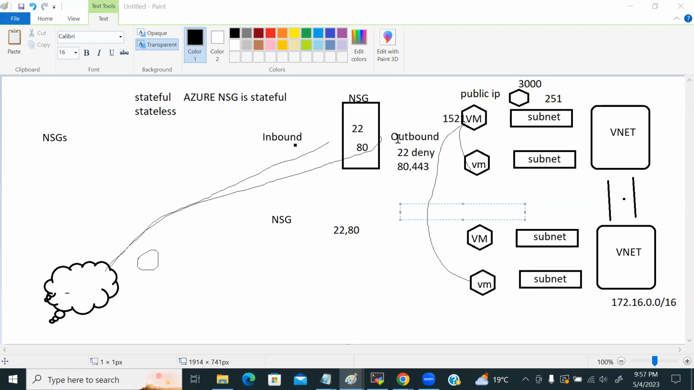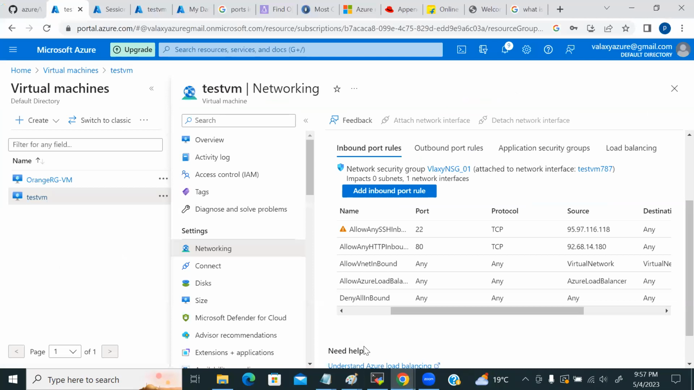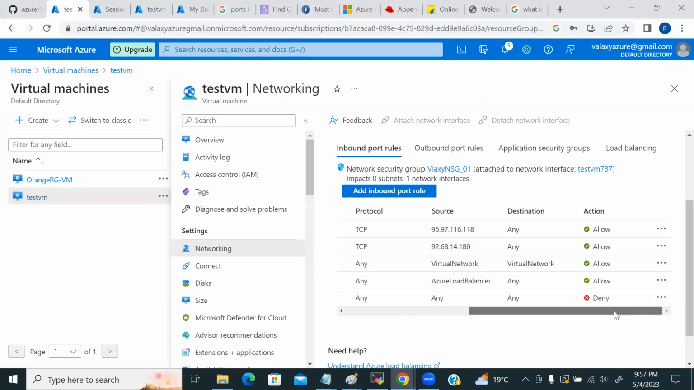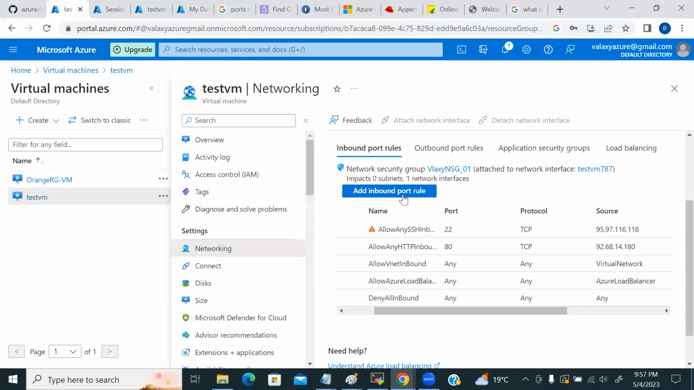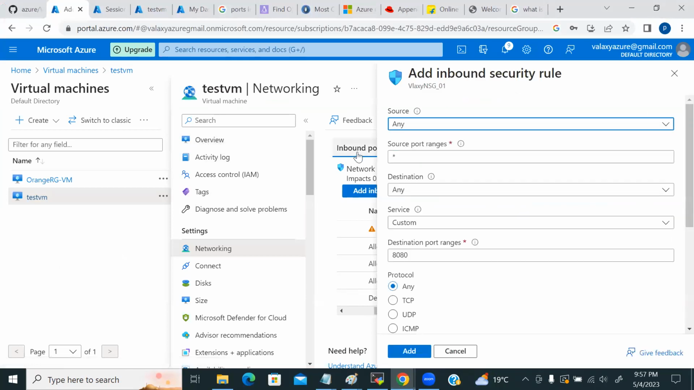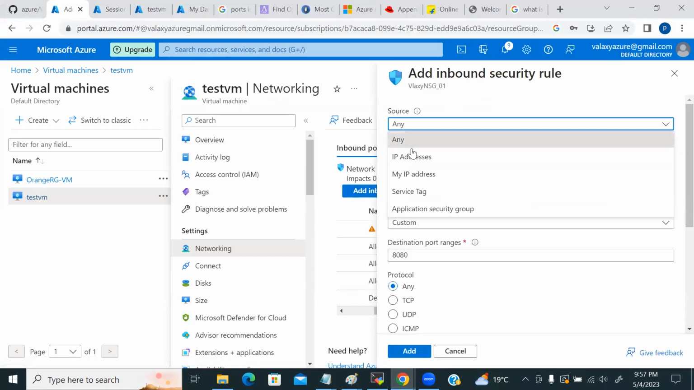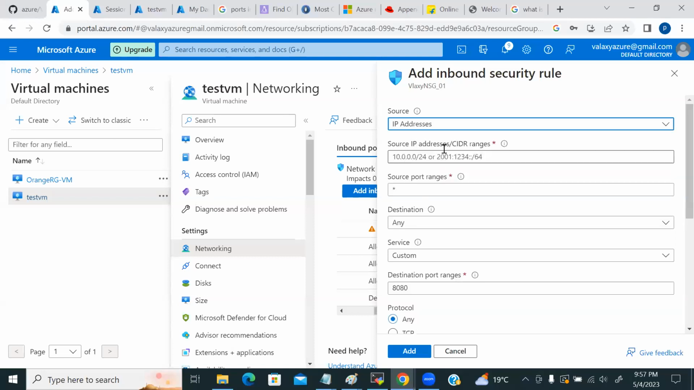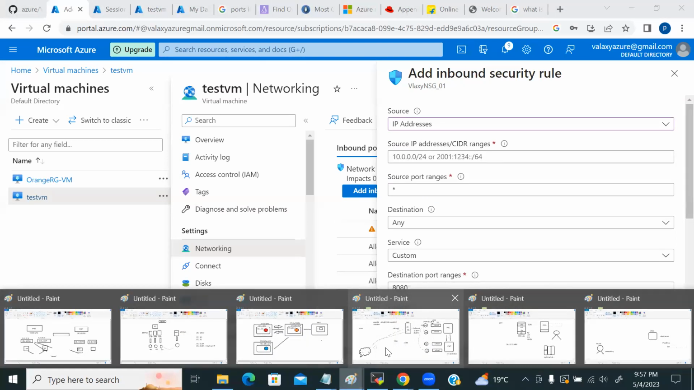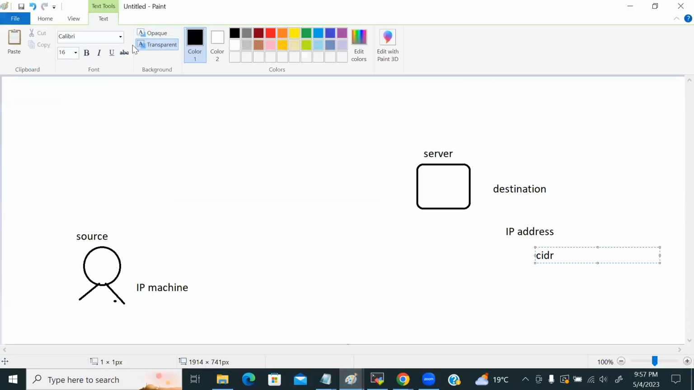Service tag once more briefly. Service tag, yeah, I'll explain. Like I'm going to create a new rule. Now here, as I mentioned, IP address. IP address means, I will take a nice example.